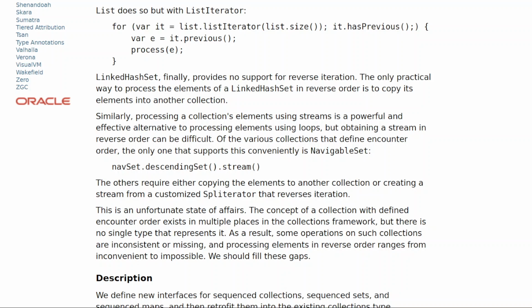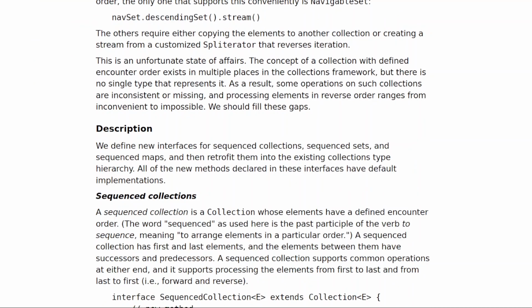This is an unfortunate state of affairs. The concept of a collection with defined encounter order exists in multiple places in the collections framework, but there is no single type that represents it. As a result, some operations on such collections are inconsistent or missing, and processing elements in reverse order ranges from inconvenient to impossible. We should fill these gaps.